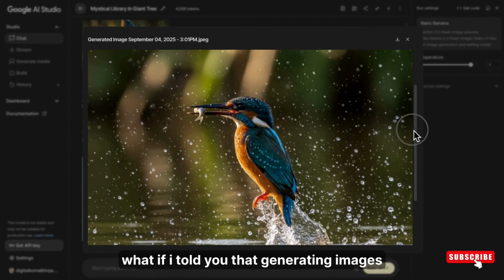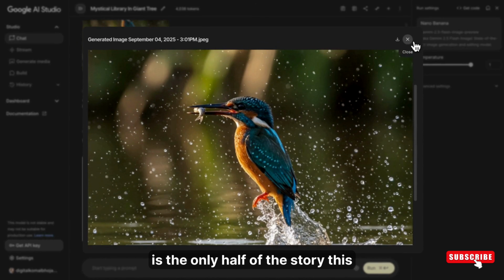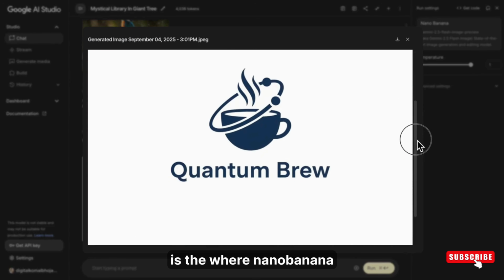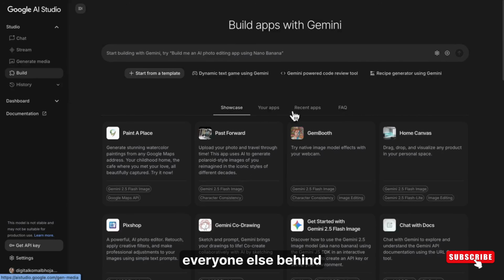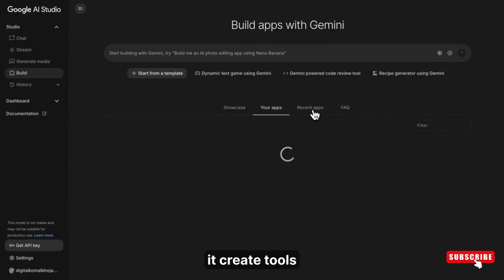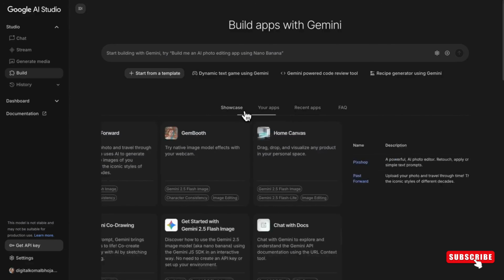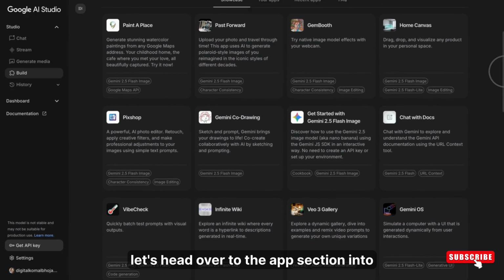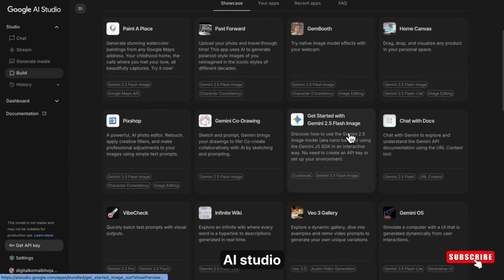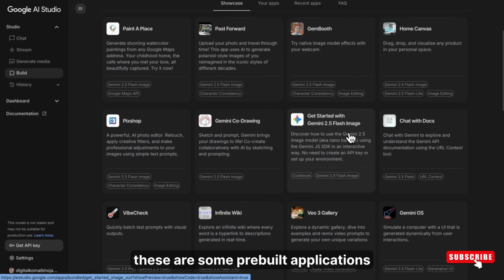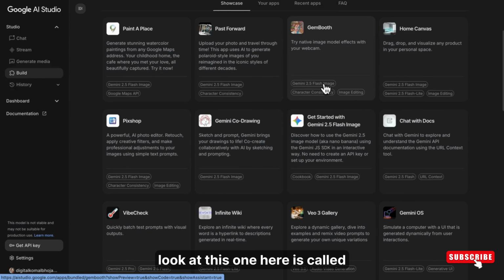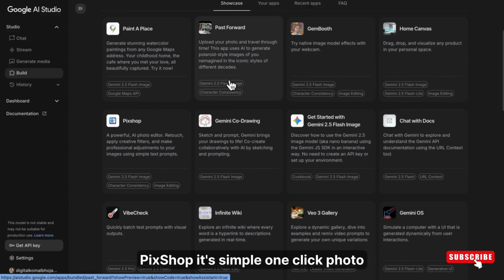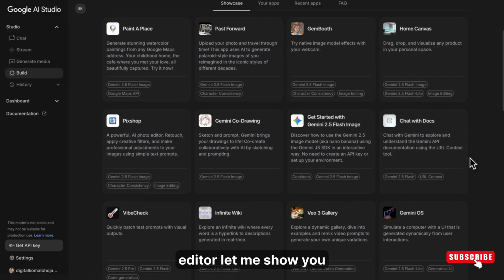But what if I told you that generating images is only half of the story? This is where Nano and AI Studio leave everyone else behind. It doesn't just create content, it creates tools. Let's head over to the app section in AI Studio. These are some pre-built applications, all powered by Gemini and Nano. They are designed to perform specific tasks. Look at this one here called Pixshop. It's a simple one-click photo editor. Let me show you.